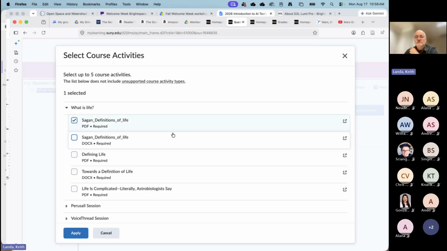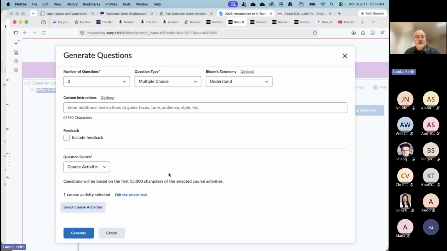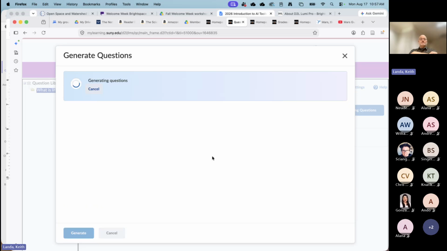That will hopefully speed things up here as well. I would maybe go and generate 10 understanding questions off of the Sagan article and 5 application questions, and then do the same thing for these others, so I had a large question bank. I'll click apply, and I've got 3 multiple choice questions at the understanding level from this one source. I click generate. Hopefully it won't take too long.